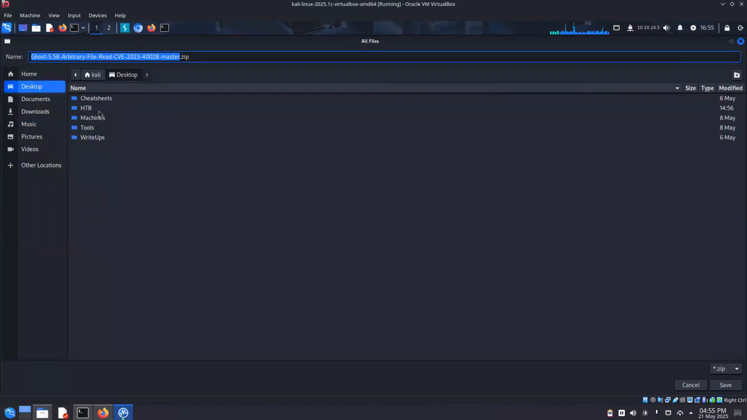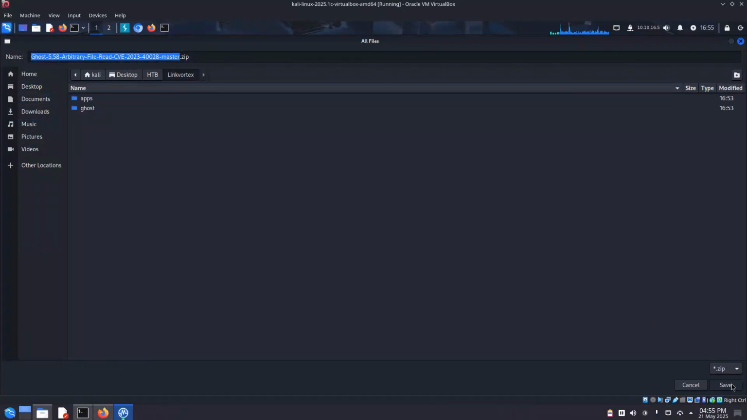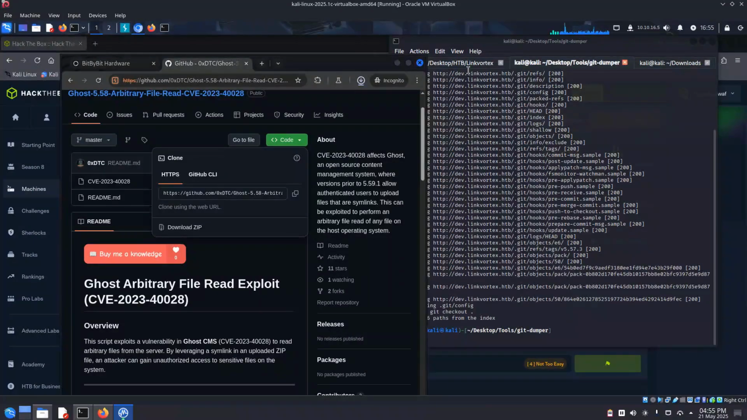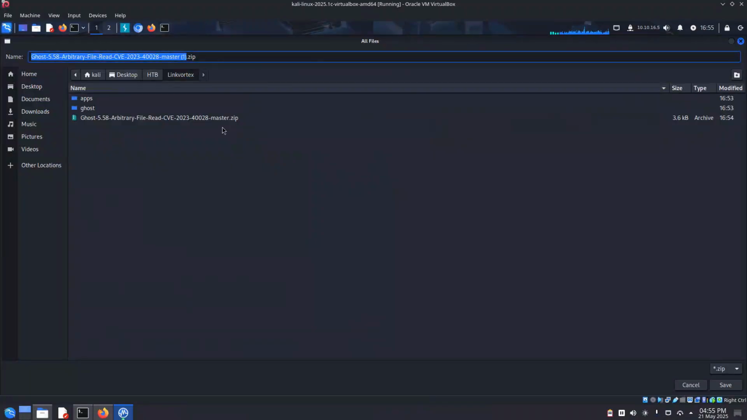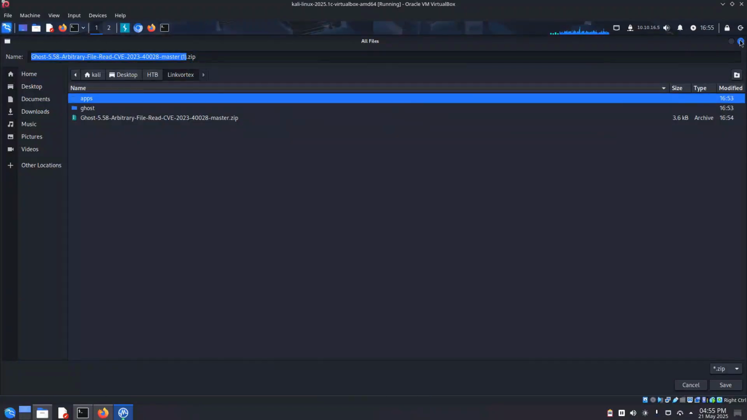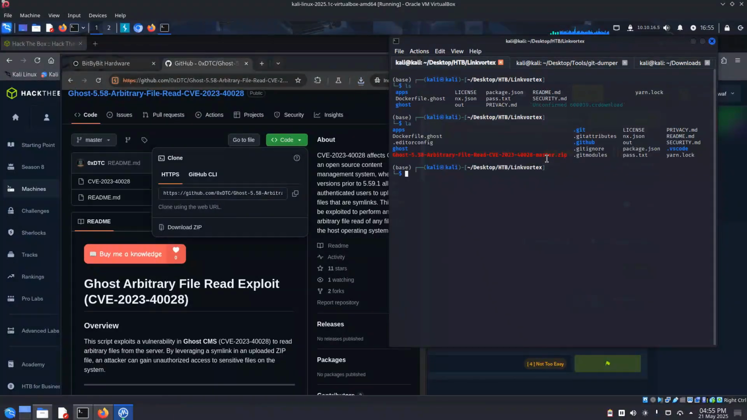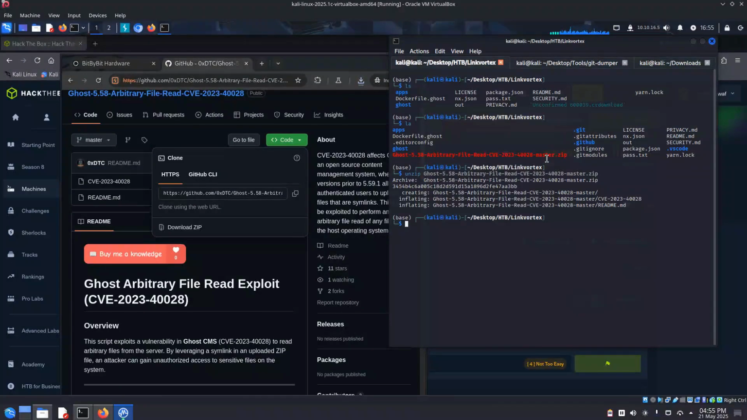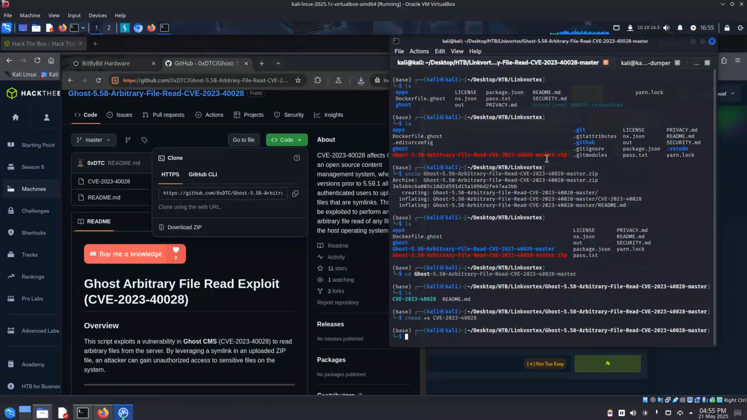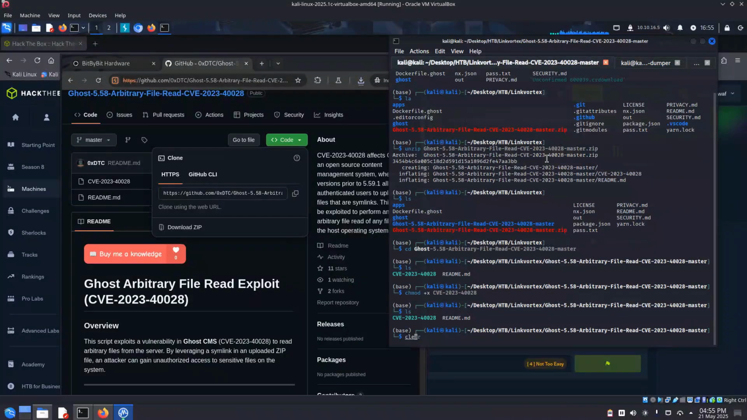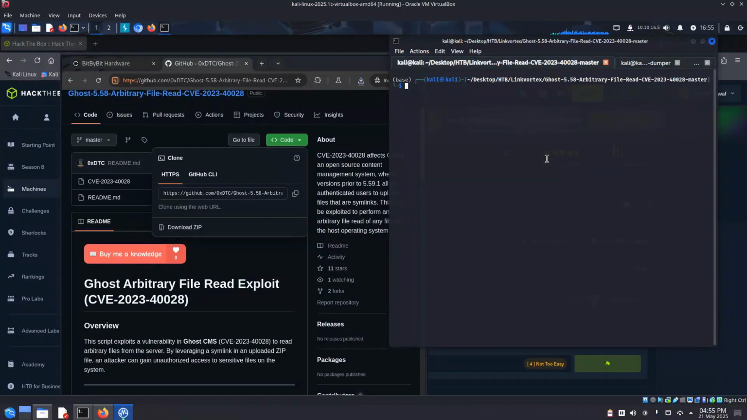And I'll save it. Nice. So unzip it. And we're going to modify the permissions. Clear. And the syntax is basically just give it the username and the password and the link to the Ghost CMS.